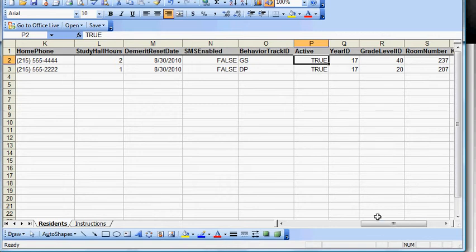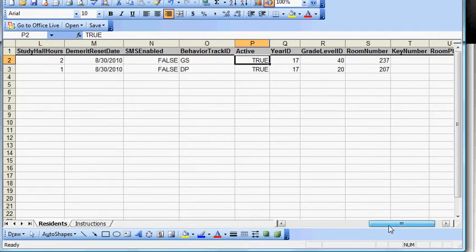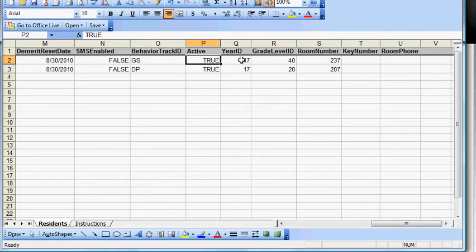Whether or not the resident is currently active can be true or false. Most likely it will be true for you. These last couple fields are not required for importing, but I strongly recommend you include them. The year ID is the ID representing the year that the resident is attending. In my example, that ID is 17, and again, you can look that up in your control panel. Grade level ID is for this specific year, what grade are they going to be? My first resident is going to be a senior, that's represented by a 40. The next resident is going to be a sophomore, that's represented by a 20.